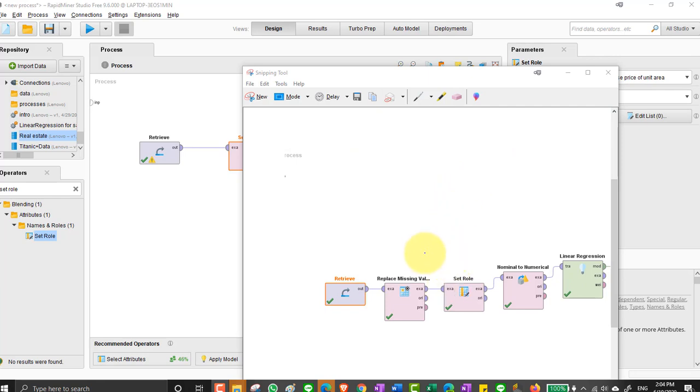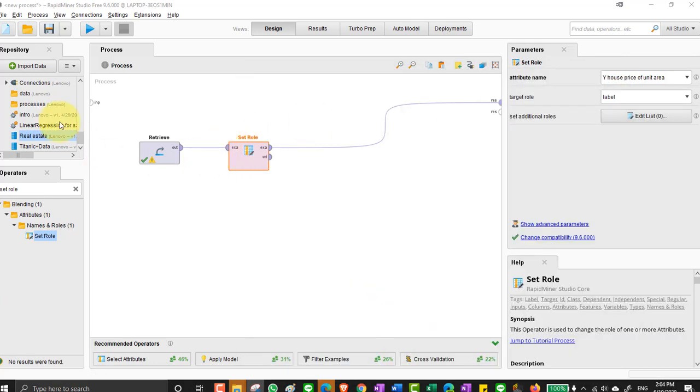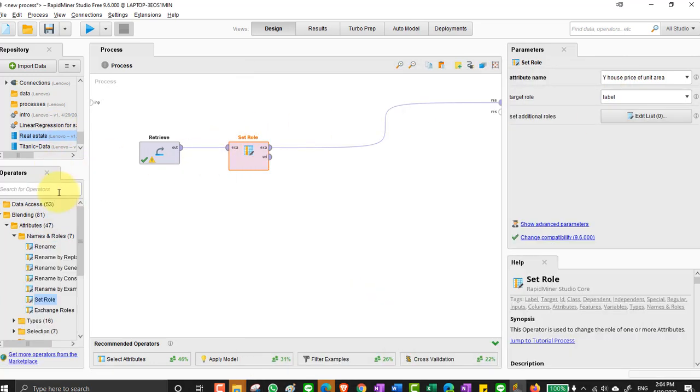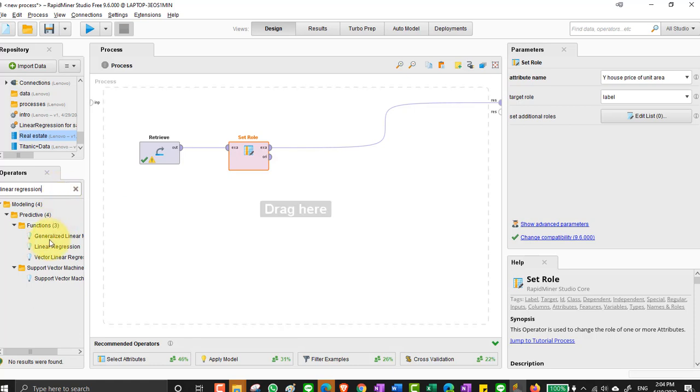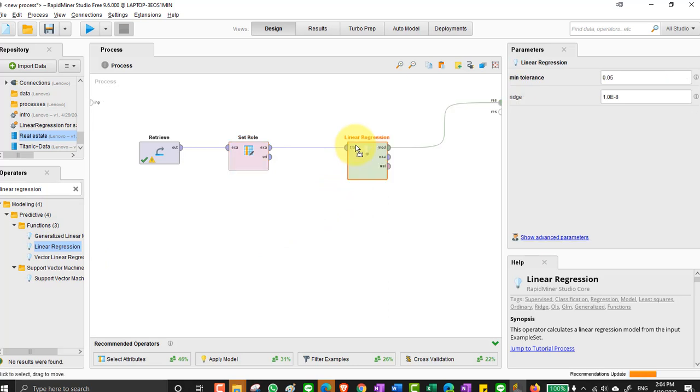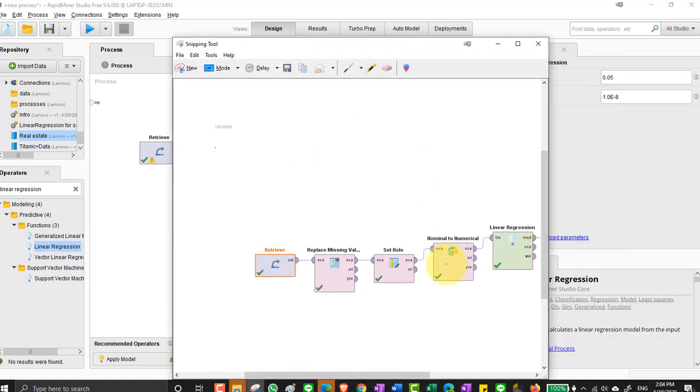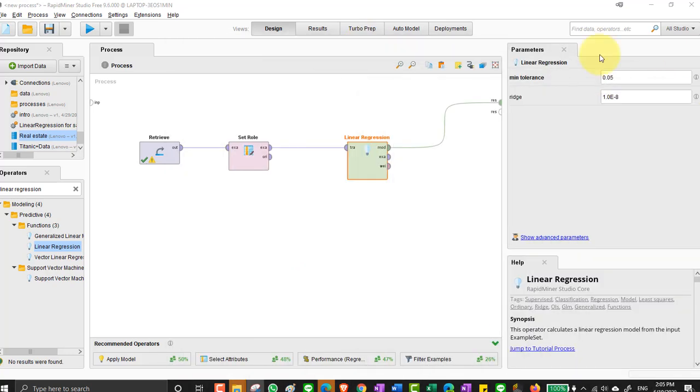Okay, so then the next thing after set role was nominal to numeric. Maybe we won't need that. And let's try linear regression. So go into here, linear regression. And there are different kinds of linear regression. But let's just use this one. And there's no kind of error message, so maybe it will just work without this nominal to numeric. And we don't need to replace. So let's just try it.